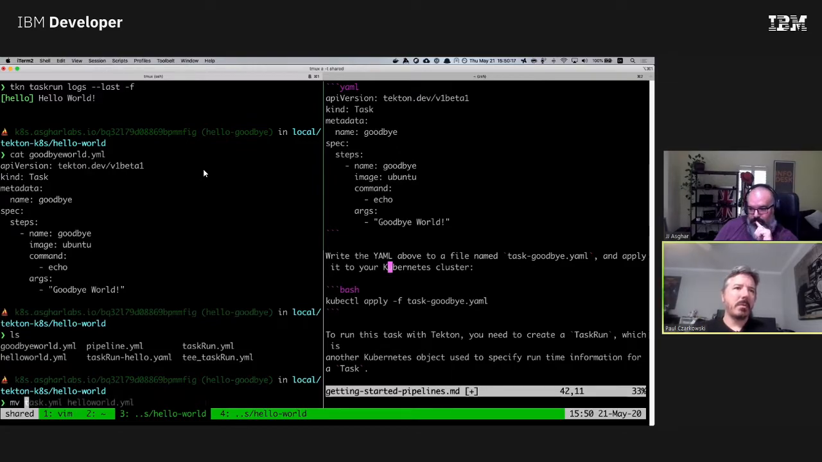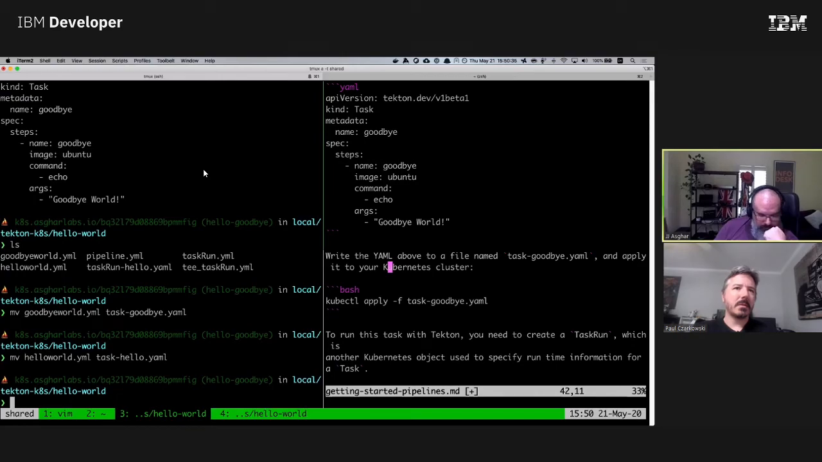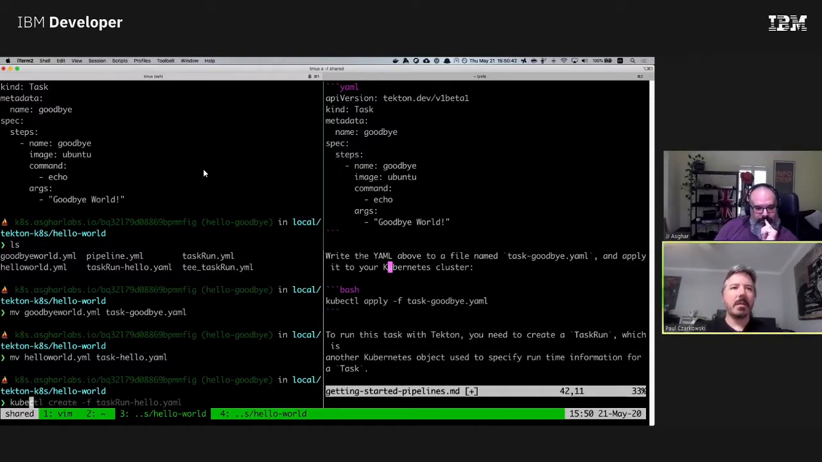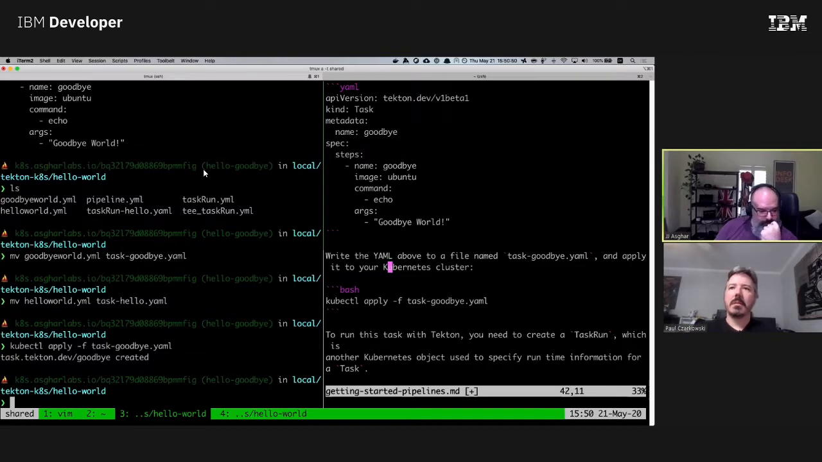So move goodbye world to task goodbye.yaml. Fine. Move hello world to task hello.yaml. Consistency is key to happiness. I get it. kubectl apply -f task goodbye.yaml. Yay. To run this task, you need to create a task run.